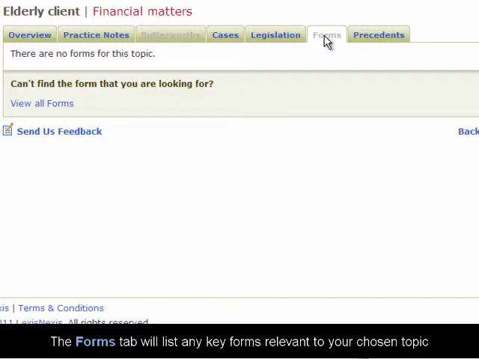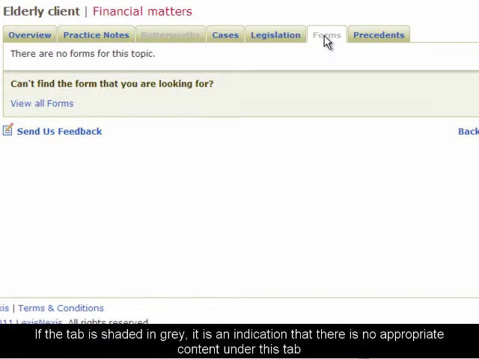The Forms tab will list any key forms relevant to your chosen topic. If the tab is shaded in grey, it is an indication that there is no appropriate content under this tab.